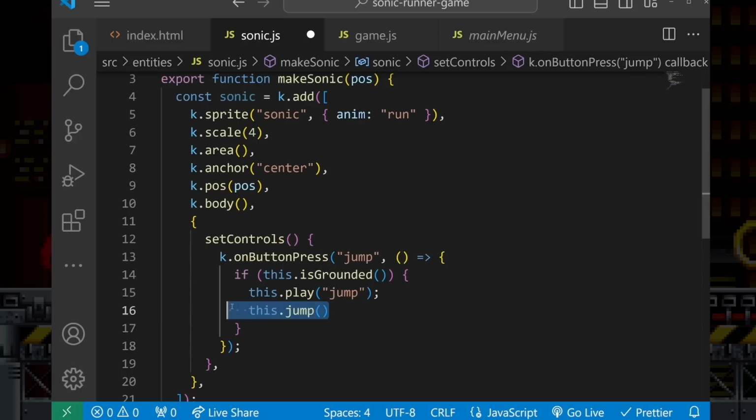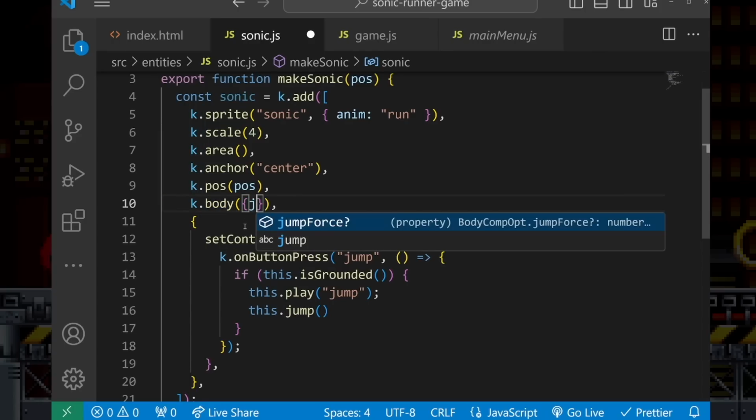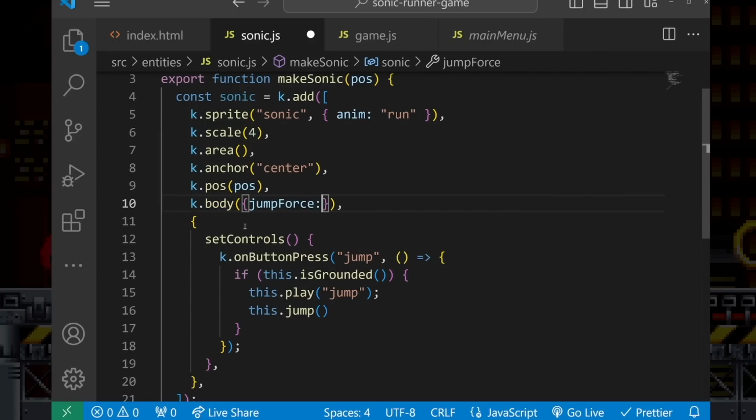This allows you to not have to implement your own jump mechanic, and you can specify properties like the jump force. For now, let's define the jump force within the body component. You can optionally pass in an object that is going to define by how much the game object will jump. And here I thought what looked good was a jump force of 1700.